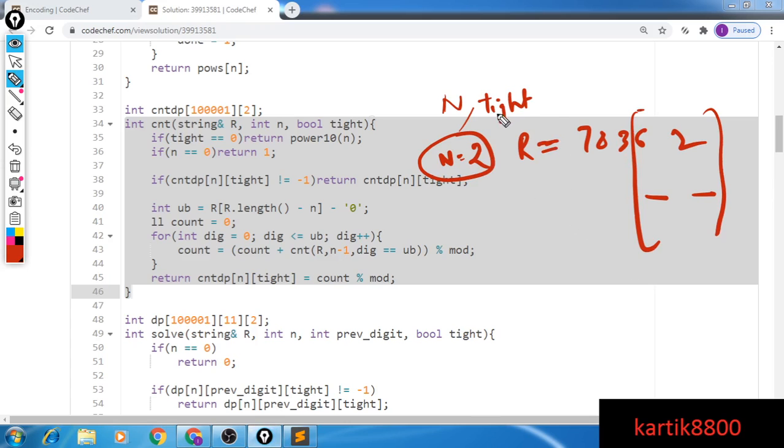So if tight equal to 0, this means no matter what digits I place here, you can never exceed r. So having 2 digits, you have 10 possible options for this position, and 10 possible options here. So it's basically 10 to the power 2. That is, 10 to the power of the number of digits you have, if tight is 0. Cool. If n equal to 0, then you return 1.